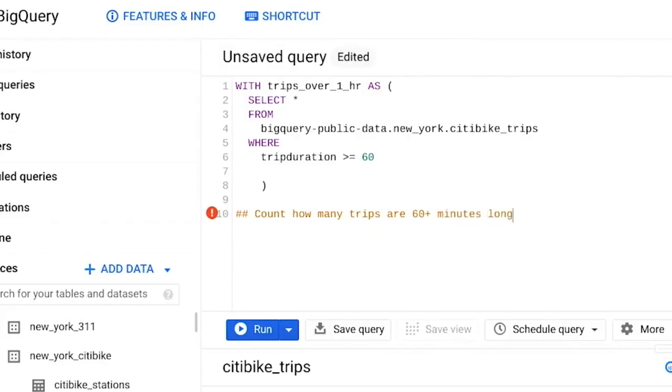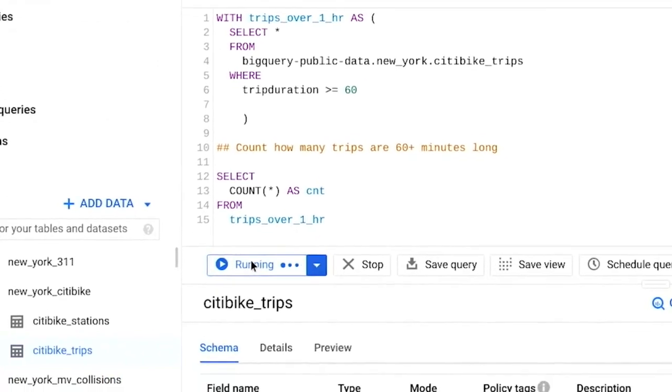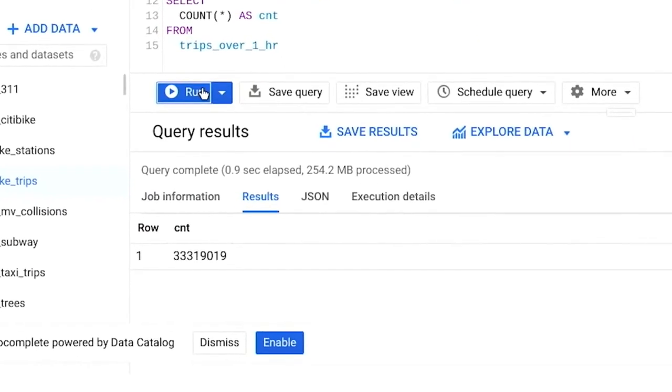And then we'll add our query. SELECT, then on a new line, COUNT with an asterisk in parentheses and AS followed by CNT to name the column with our count. Next, we'll add FROM and the name we're using for our version of a temporary table, trips_over_1_HR. When we run our query, the results show the total number of bike trips from the data set that lasted 60 minutes or longer.